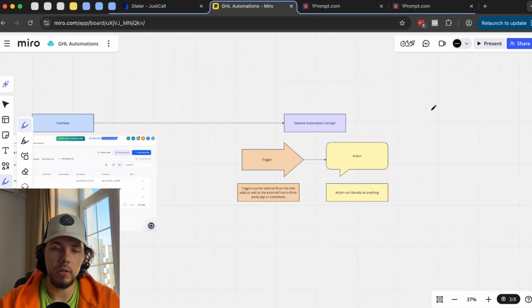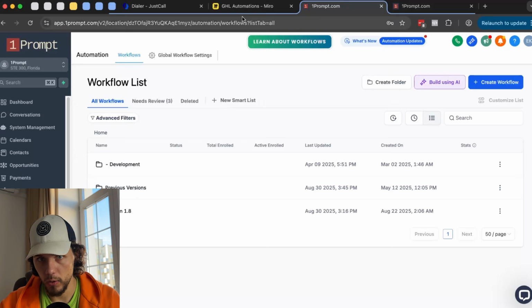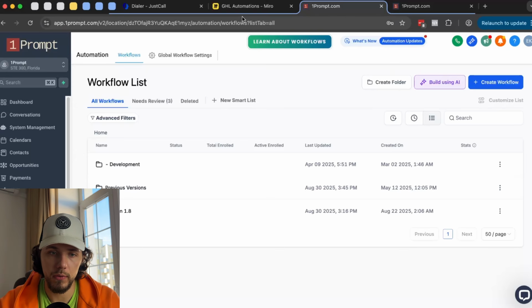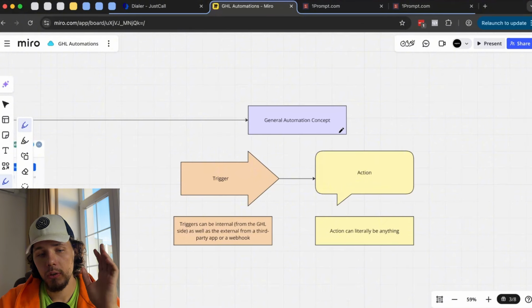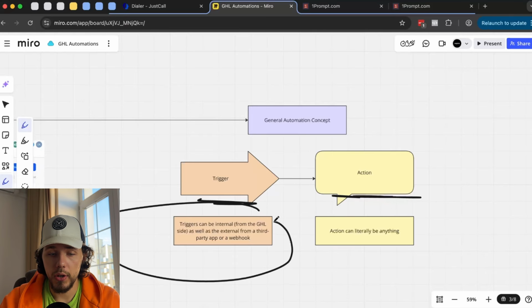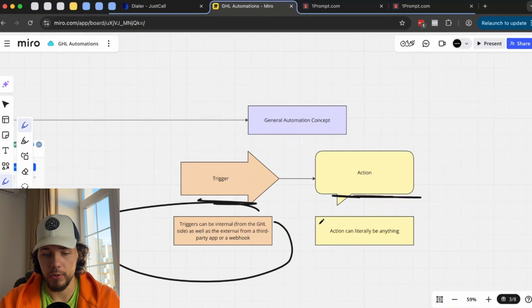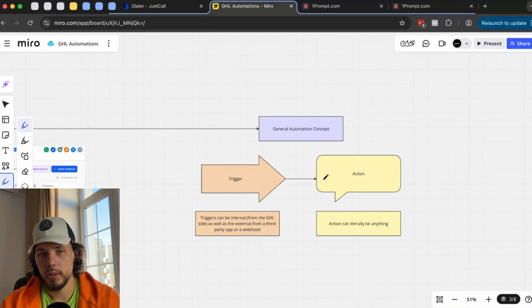Before we go into the interface, and I'm going to present what the different ways are for you to go about building the workflows inside, I want you to understand the very basic concept. You have triggers and you have actions, as with any platform. The trigger can be internal from the HighLevel side as well as external, which is a third-party app or a webhook. Again, think about it this way.